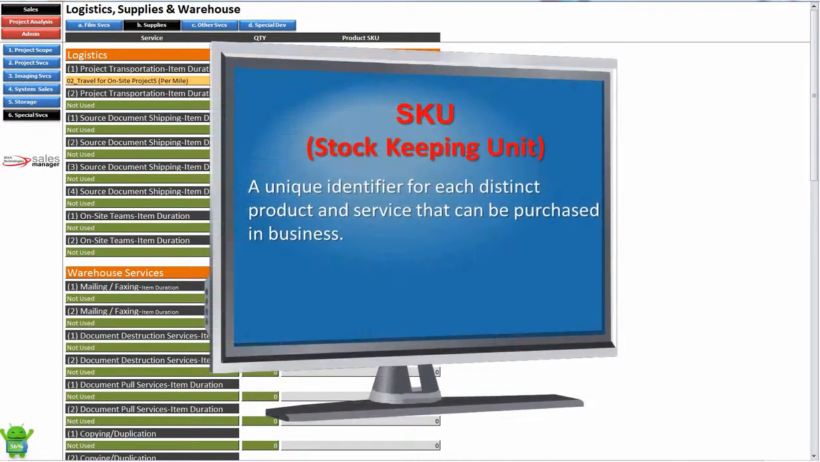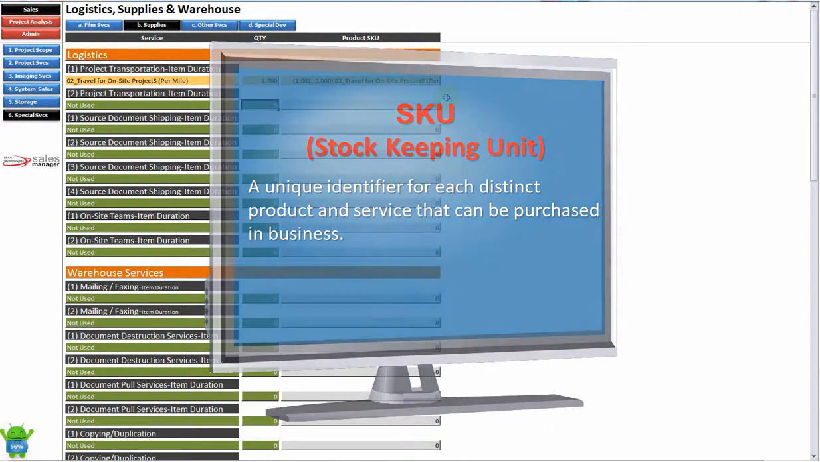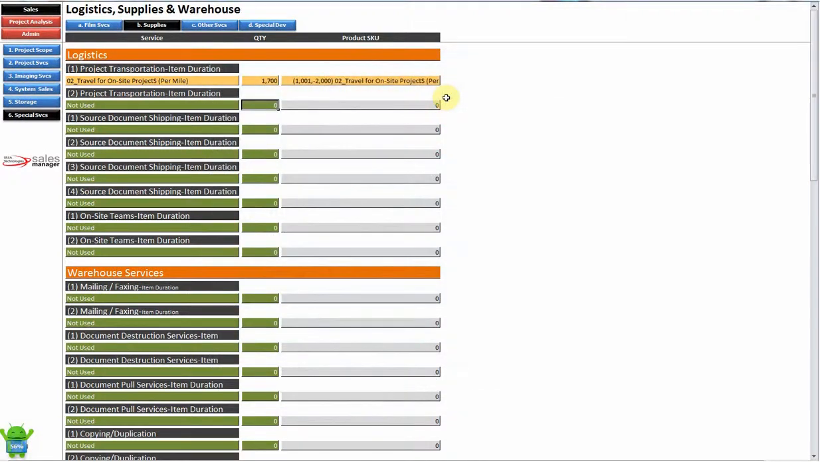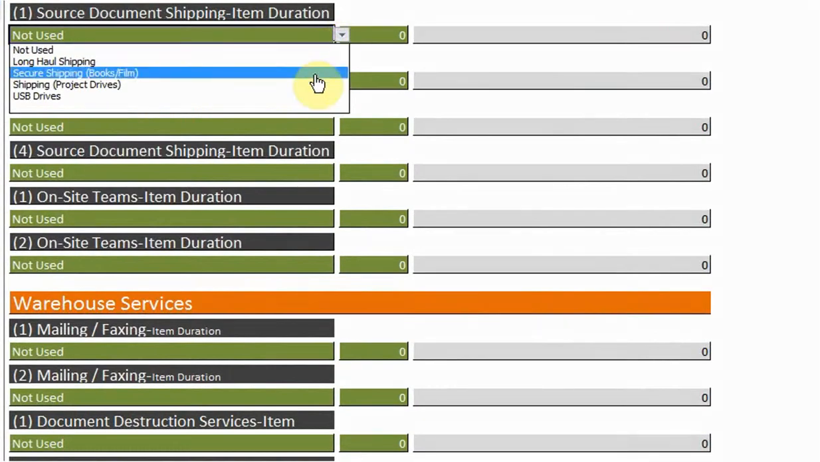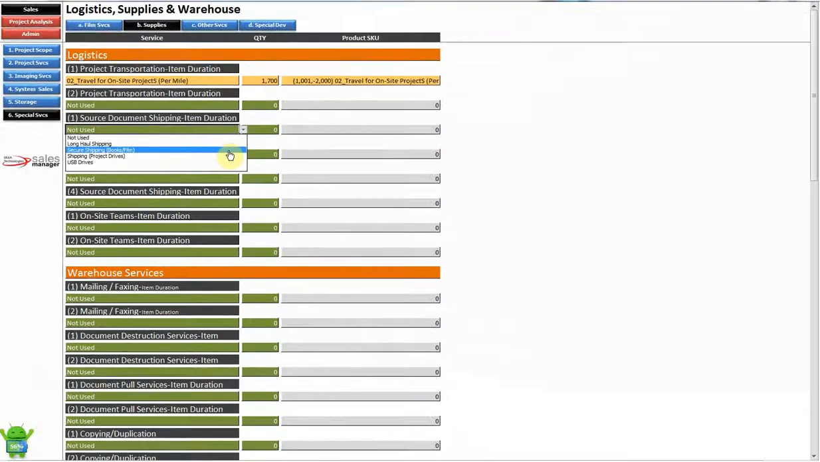To review, a SKU, or stock keeping unit, is a unique identifier for each distinct product and service that can be purchased in business. This same form follows throughout the logistics and warehouse services areas. We have existing options for source document shipping fees. If you price and bill by on-site team configuration, we can account for this as well.